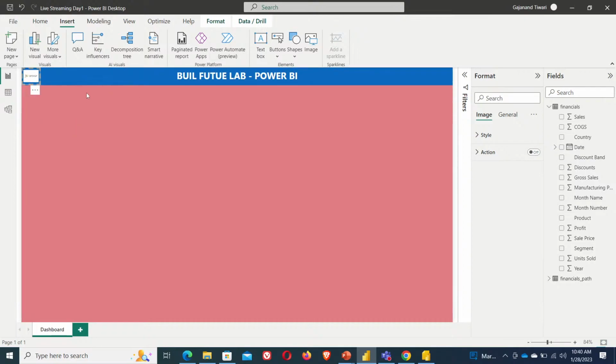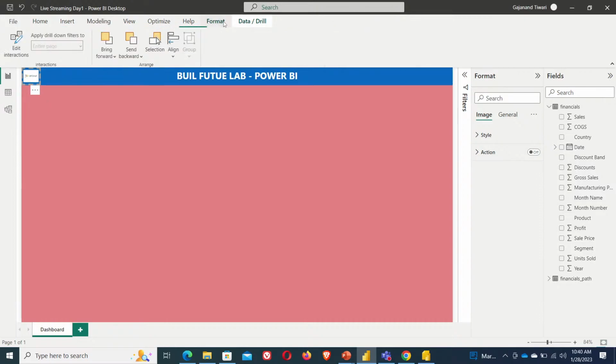Now what happens, if I click here, then this image is going to be hidden. So I wanted to keep it always on top. For this, go to the format, bring to front.